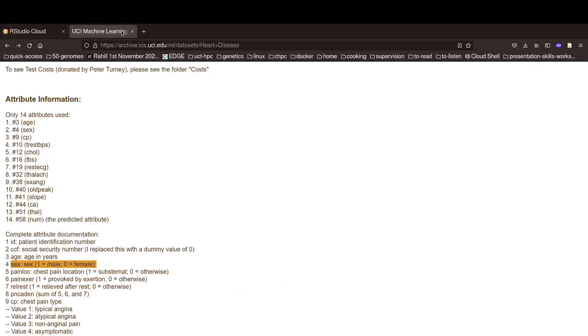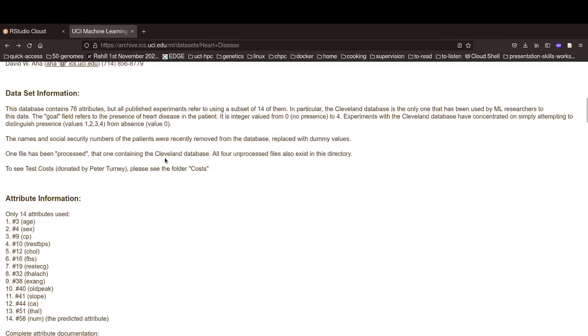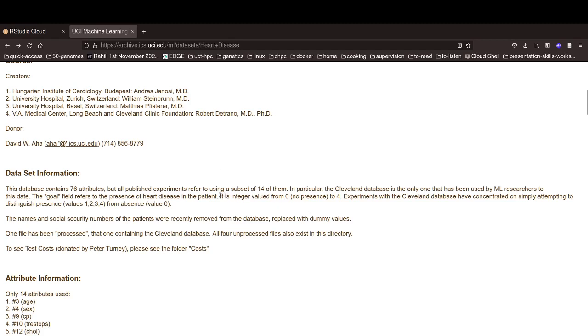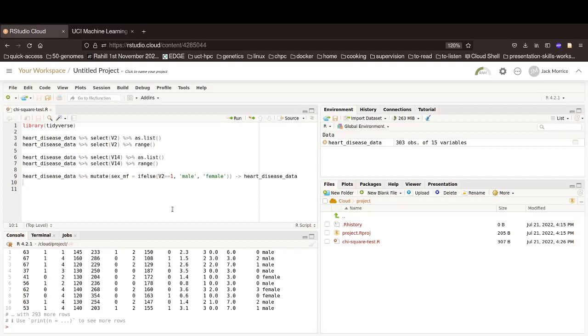So remember I discussed before that 0 refers to the absence of heart disease. Values 1, 2, 3, 4 refer to the presence of heart disease. So for a chi-square test, we would like to dichotomize this variable, i.e. we would like to make it only have one of two different values.